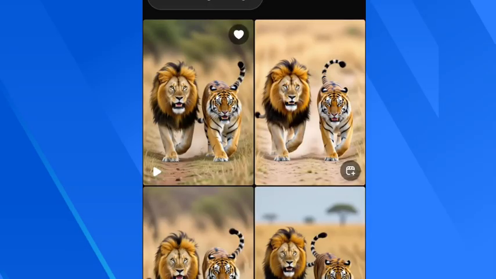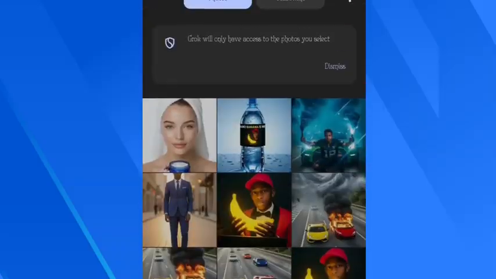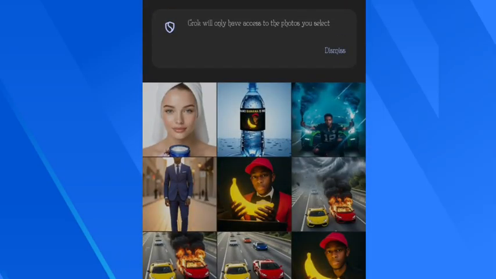You can use it to create any videos you want. So now let me show you how you can edit photos with this.